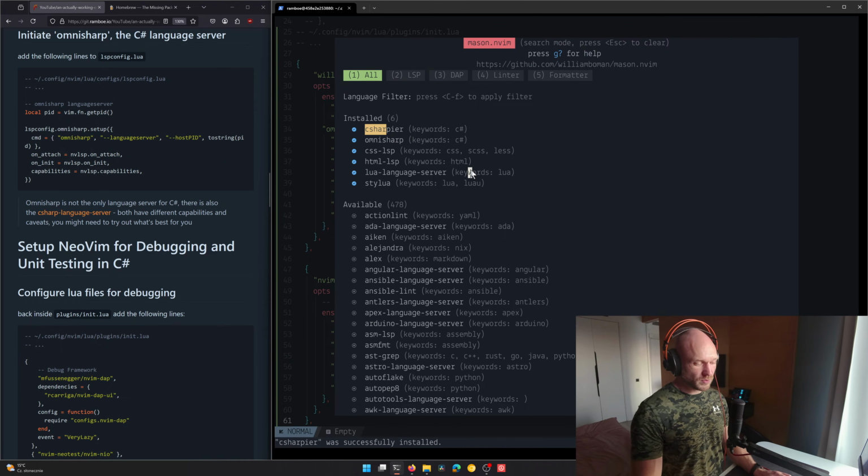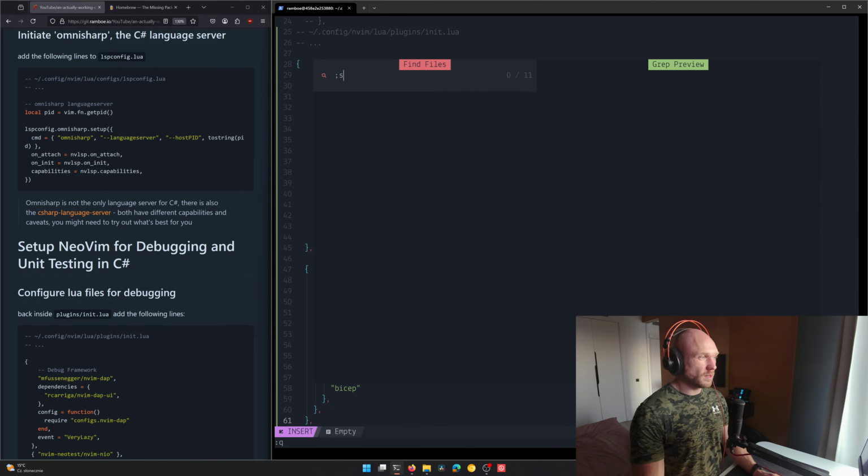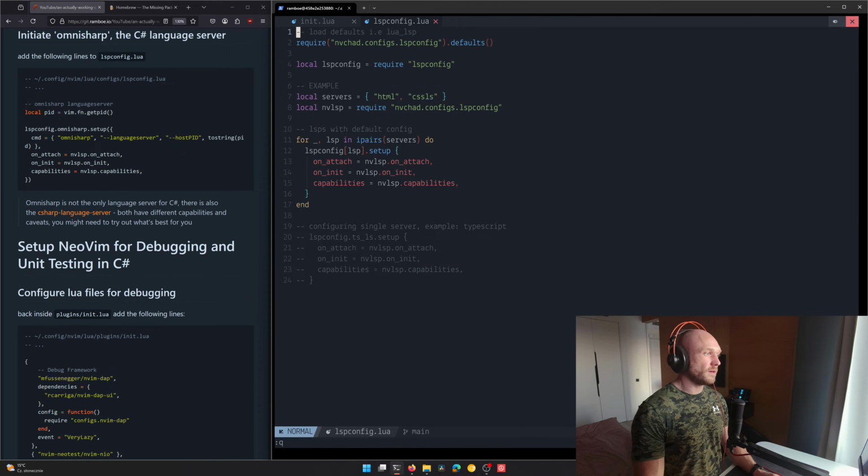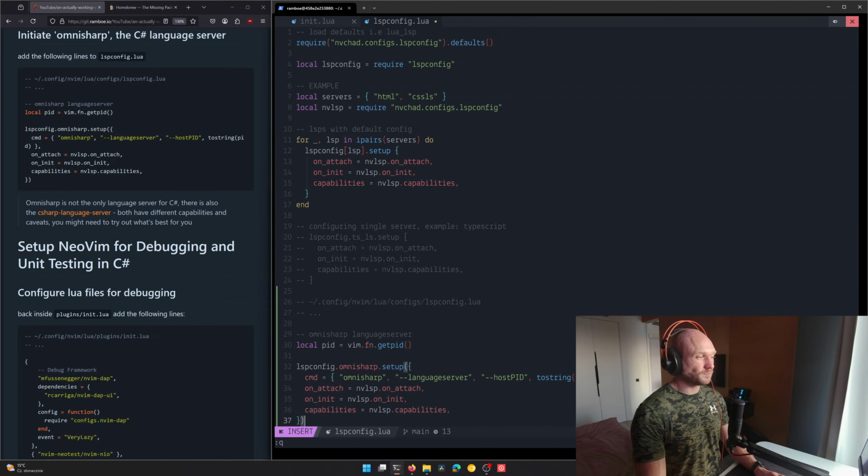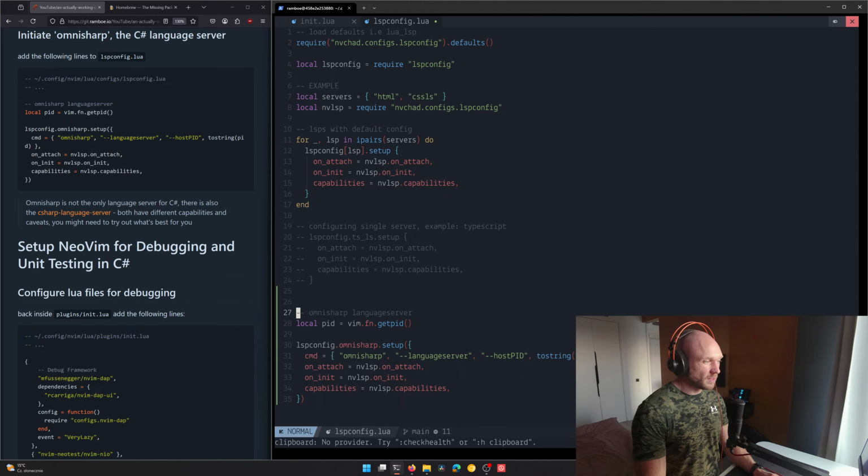So we go to LSP config, and it already gives you an example for TypeScript, how a TypeScript LSP initiation should look. We are more interested in the C# part. So yeah, this is the OmniSharp language server setup. With that in place, whenever you have a C# file or .cs file, we want to have the OmniSharp LSP on it.